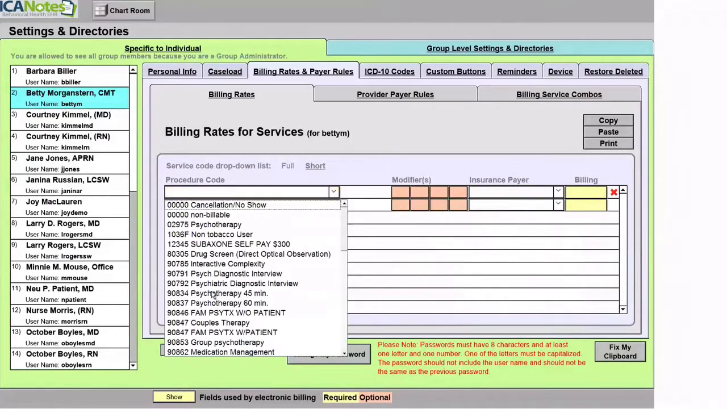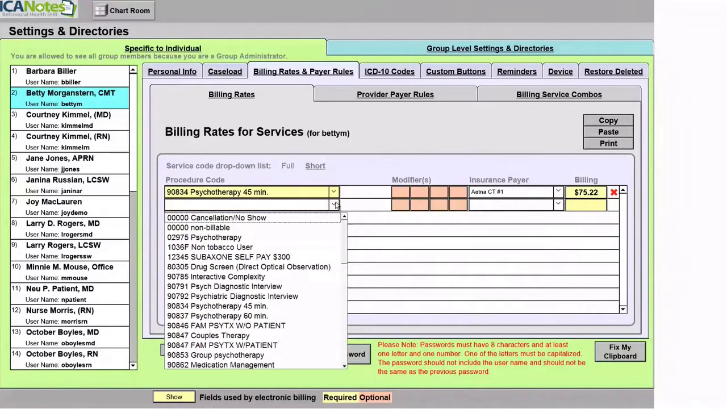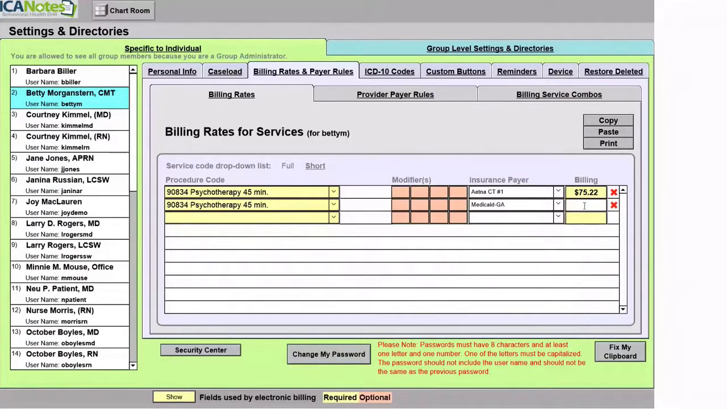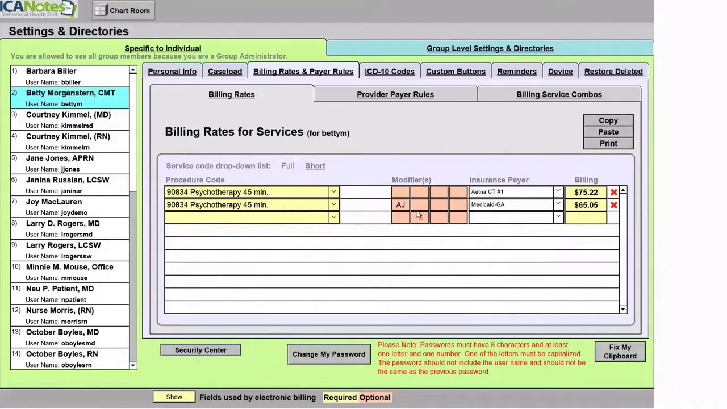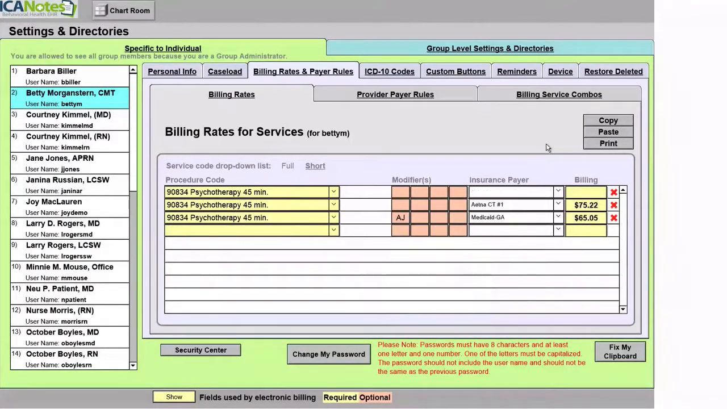So let's say for 90834, I have Aetna here, and Aetna pays $75.22. And then you'll want to put in the code again if you're going to do this fee schedule part here. This is for Medicaid, and they only pay $65.05. And they want you to put in a modifier for your specialty. There you go. So you can set these different areas, and if you wanted to do it that way to make your accounts receivable report more accurate, you can definitely do that. If you have 50 payers, this is going to take a minute, but it's worth putting it in there so that your information is accurate.